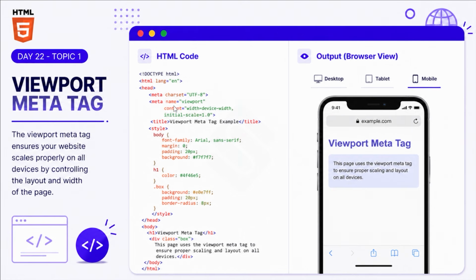Meta, then name, and then viewport. This tells the browser we are configuring the viewport setting, and then width equals device-width, which makes the web page width equal to the device screen width, and then initial-scale equals 1.0. It sets the initial zoom level to 100%. So let's take the example.